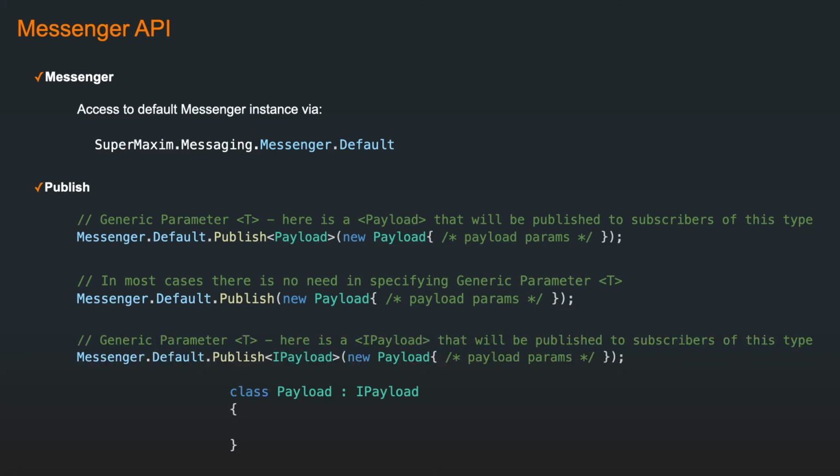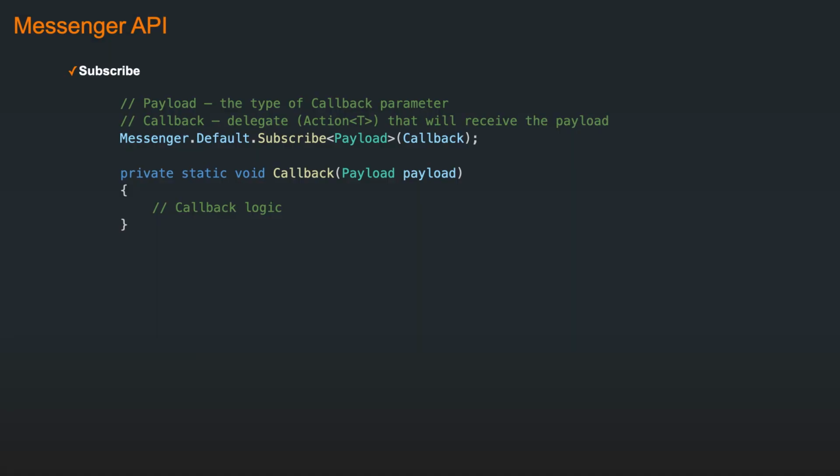One of the options is to publish a payload with the generic type of its base class. Only subscribers of the specified generic type will receive the payload. The Subscribe method accepts a callback delegate that has a reference to the callback function with a parameter of the expected type of the payload. As in the previous example, it is possible to specify the generic parameter with the type of the base class of the payload.